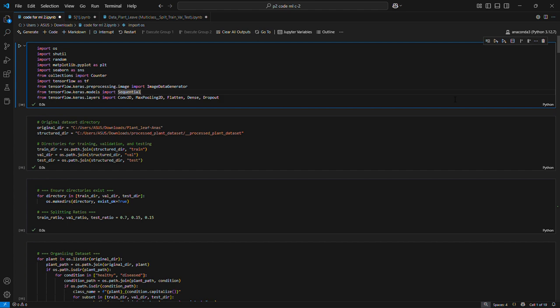It ensures the proper directory and moves images accordingly. So here you can see I just import the variables and the necessary libraries, and here the library from sklearn.